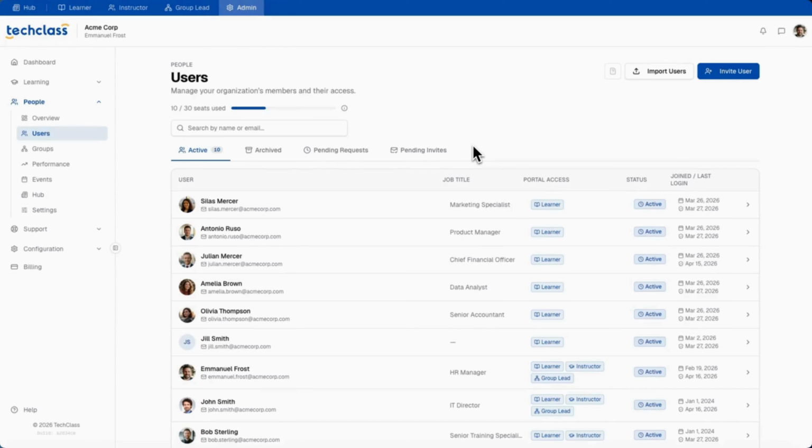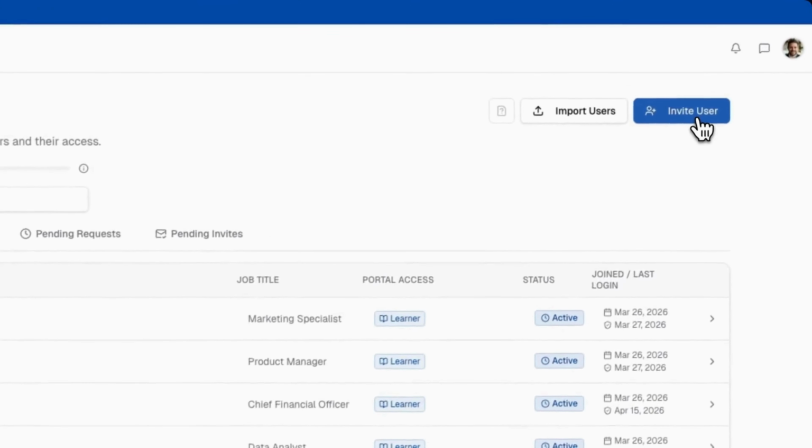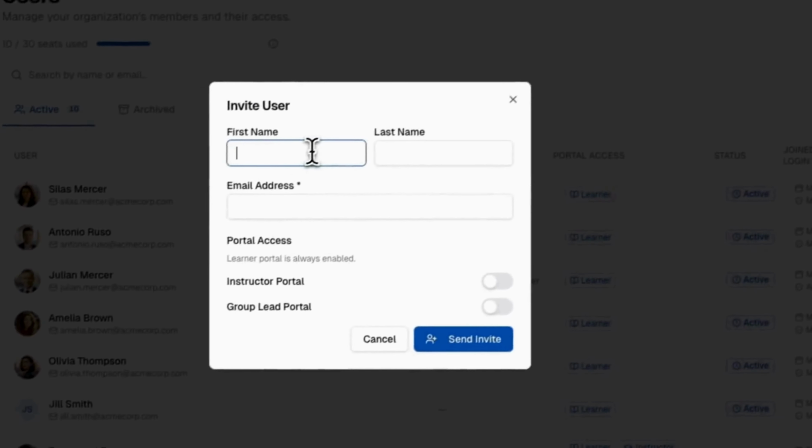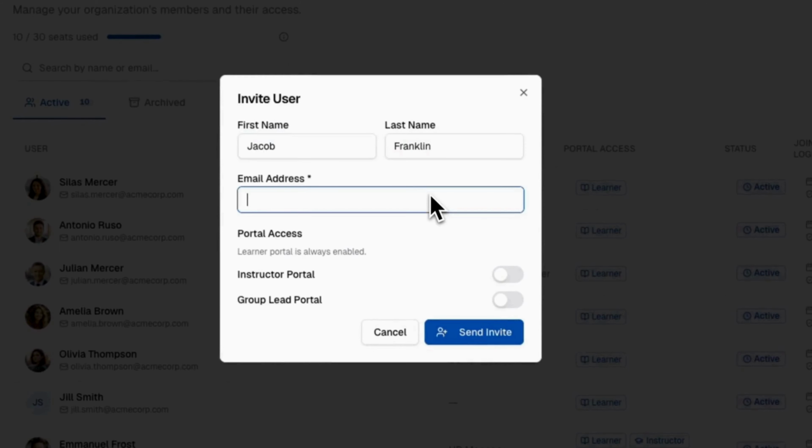To manually add an employee, click the blue Invite User button. Enter their first and last name, along with their email address. Under Portal Access, the Learner portal is always enabled by default. If the new user needs to manage courses or oversee a team, you can toggle on the Instructor portal or the Group Lead portal to grant them additional privileges.